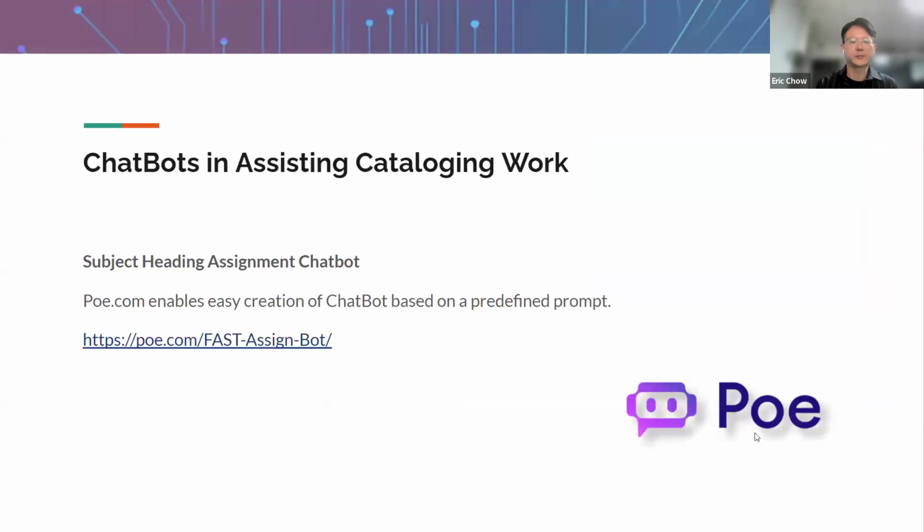Okay, so using the prompt that I just showed on the previous slide, I created a chatbot on Poe.com, which is an AI chatbot platform that has access to many different LLMs. The chatbot can generate FAST headings based on users' input into a chat window, with a book title and an abstract of the book. I was hoping that this would be useful for metadata librarians to assist in the day-to-day work.